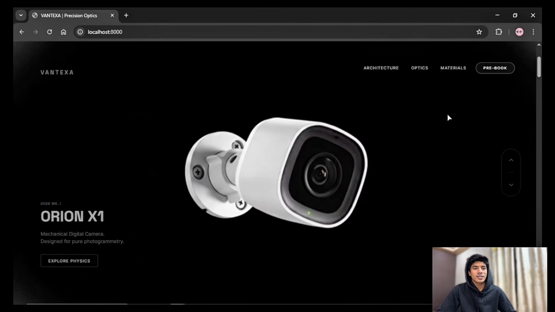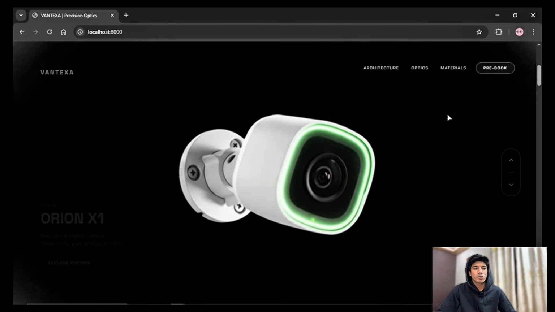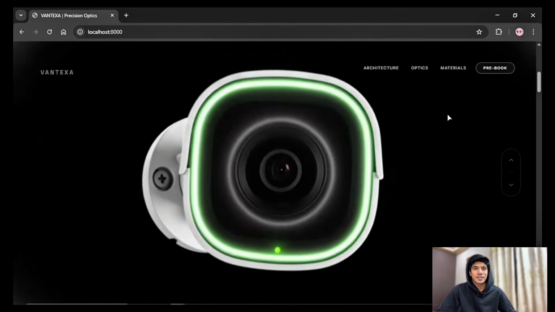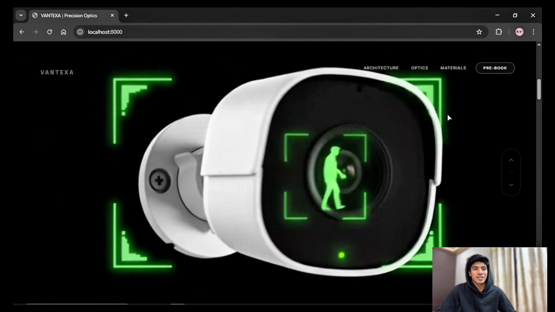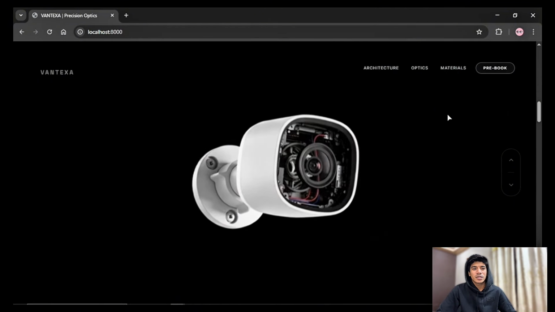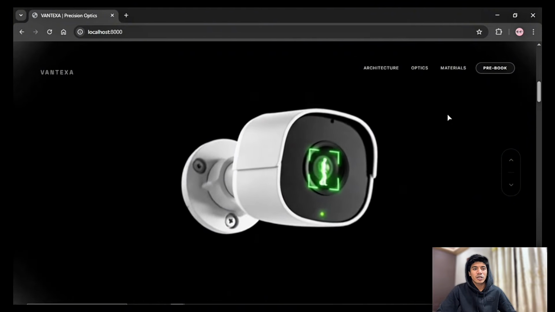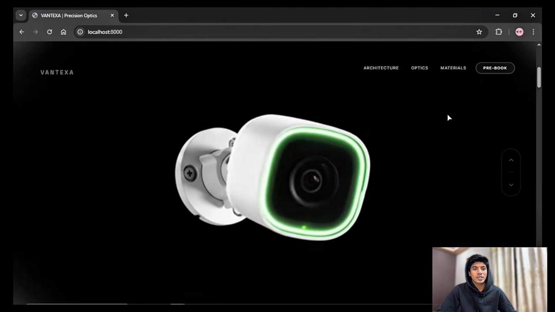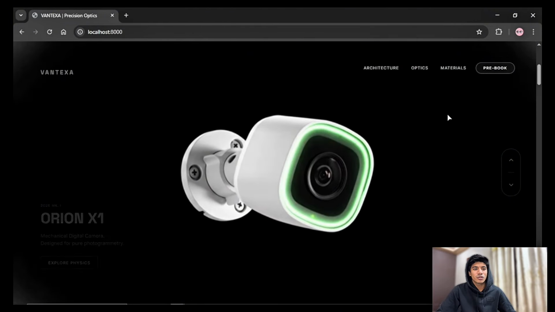Look at this. As I scroll down, this security camera moves forward. The lens activates and the night vision lights turn on. The scene switches to infrared and a human appears in the frame. And the camera automatically detects and tracks them, drawing a clean AI detection box around the human.